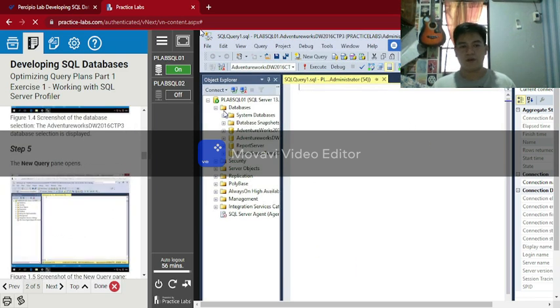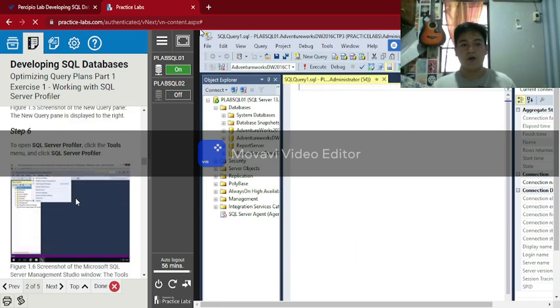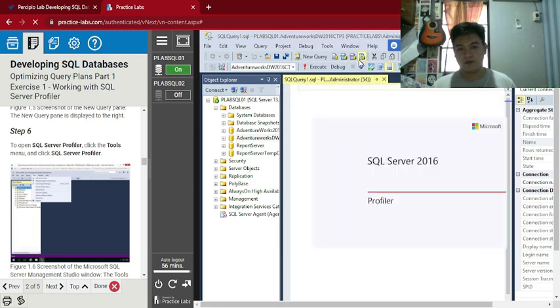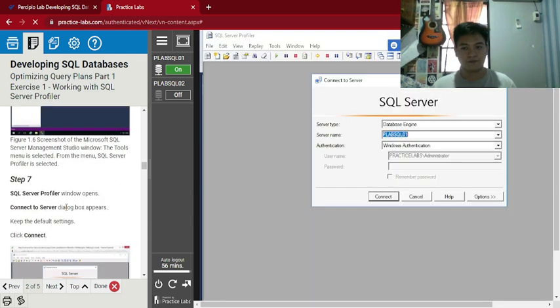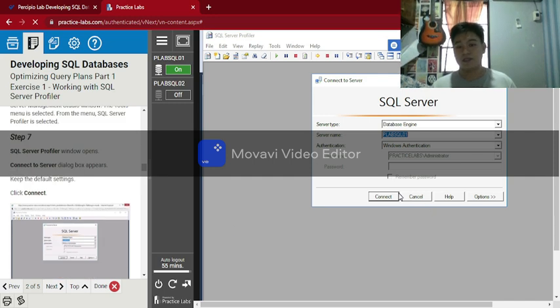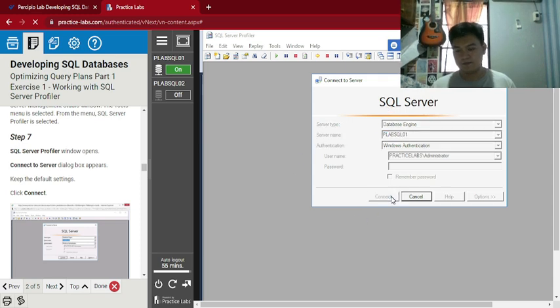Step 5. The new query pane opens. To open SQL Server Profiler, click the Tools menu and click SQL Server Profiler. Step 7. The SQL Server Profiler window opens. The Connect to Server dialog box appears. Keep the default settings and click Connect. Just leave it like this and then connect.